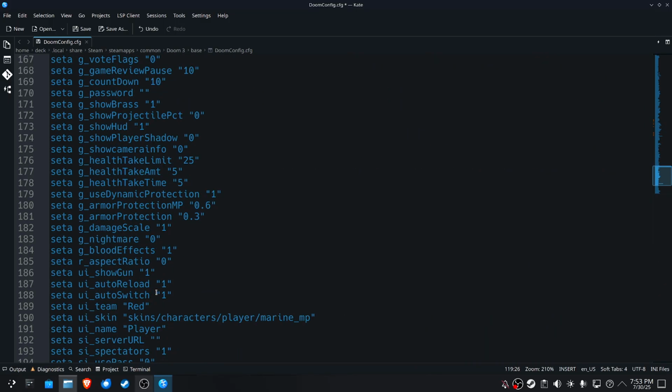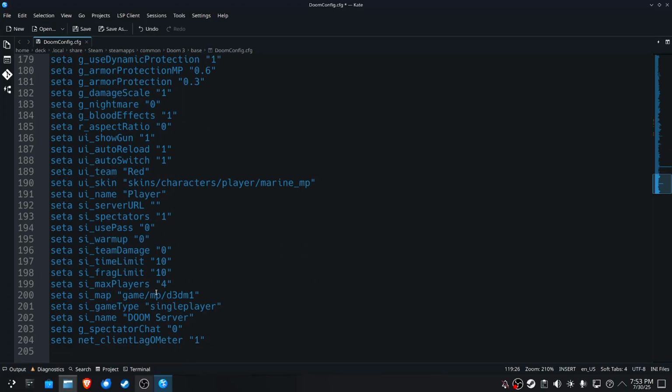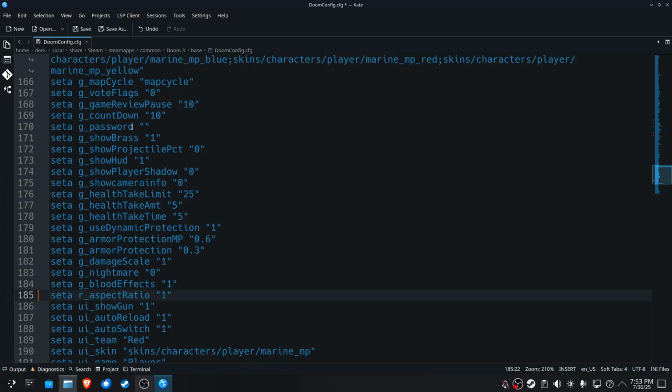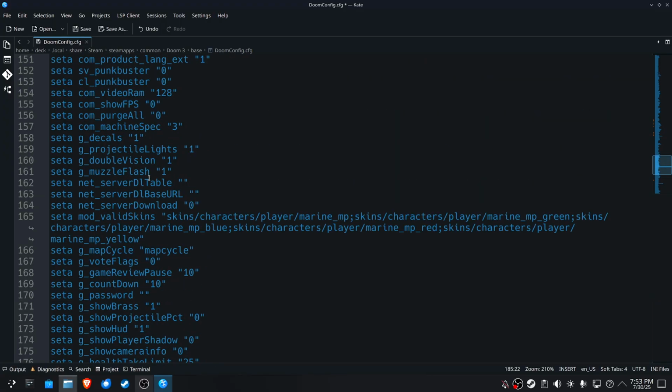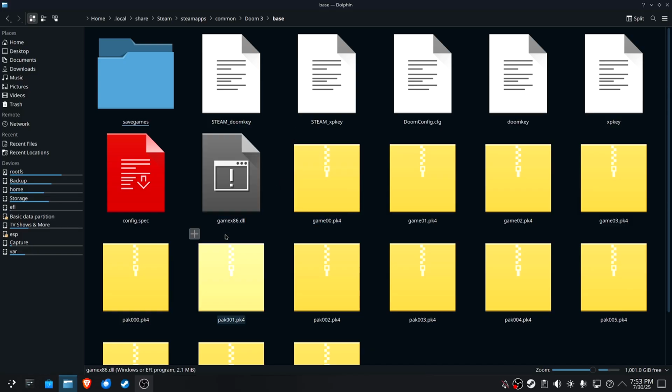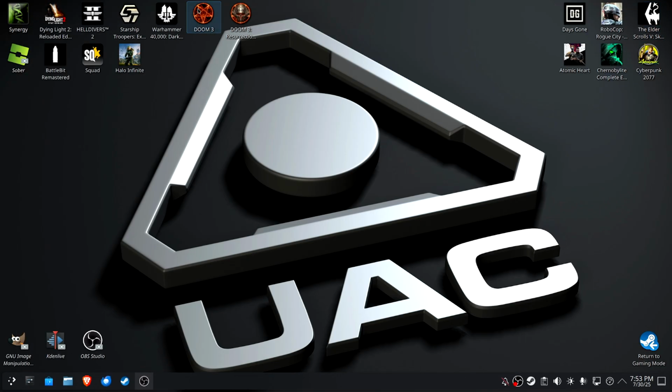Then I remember, I think I already passed it. Well, I'll change aspect ratio, which is already here. 1 for 16 by 9, 2 for 16 by 10, 0 for 4 by 3, and 1 again for 21 by 9. Where is that? The video RAM. Oh, right here. Okay. I'm going to put my video RAM, which is like 16 gigs. Save it and close it. Do the same for Resurrection of Evil, and you're done.